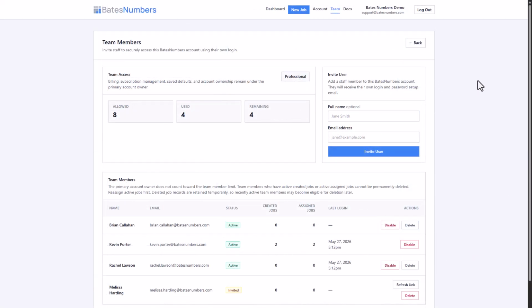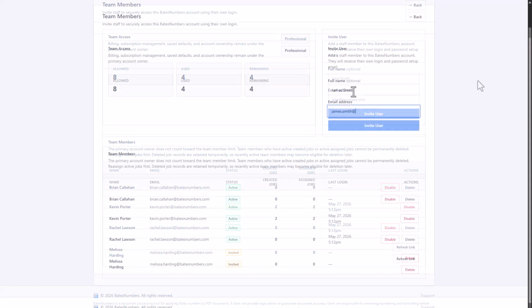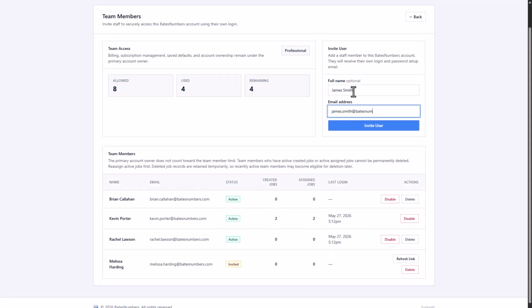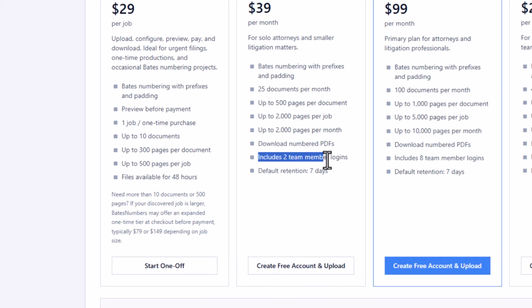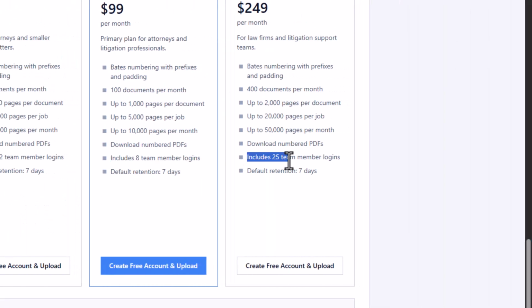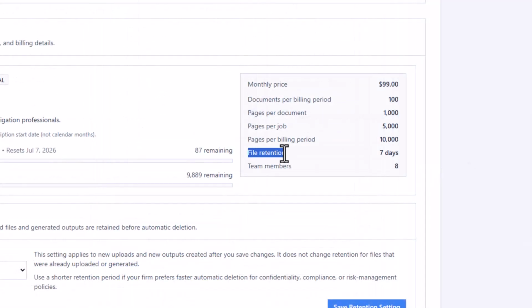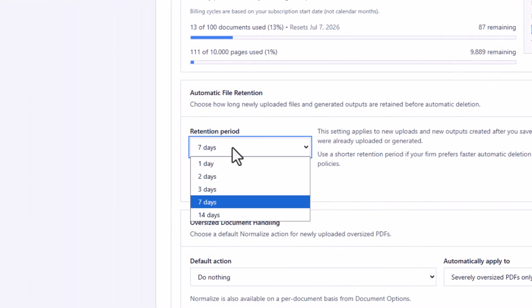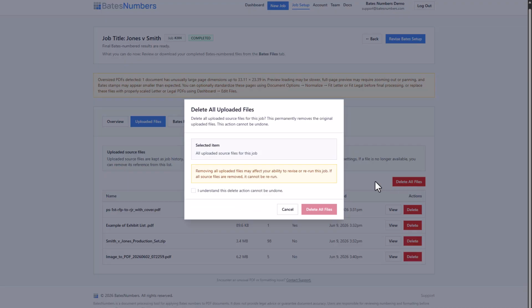For firms and litigation teams, supported plans include generous team member logins with no per-seat billing surprises. Each plan clearly states how many team members are included, so staff can run Bates numbering jobs under the same account without adding a separate charge for every user. Uploaded files and generated output are automatically deleted based on your plan's retention settings, and you can delete files sooner when needed.